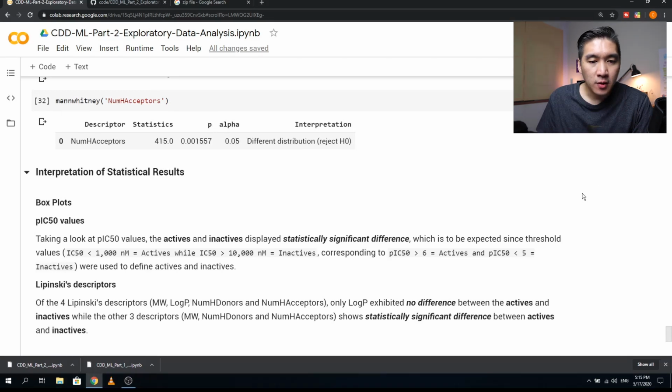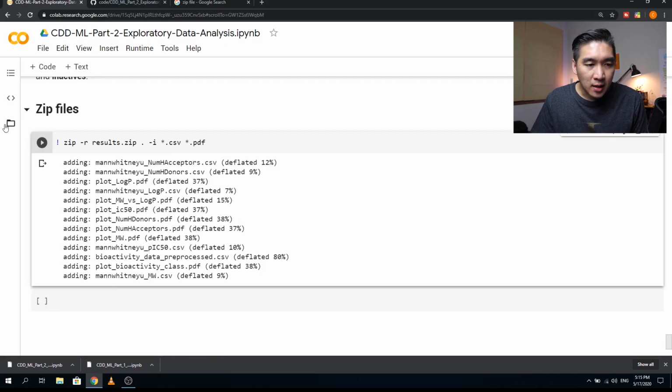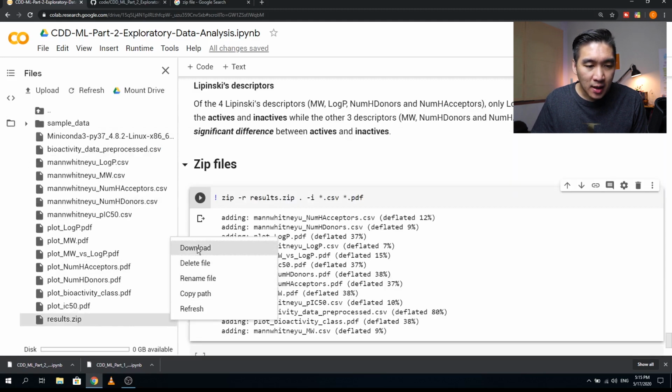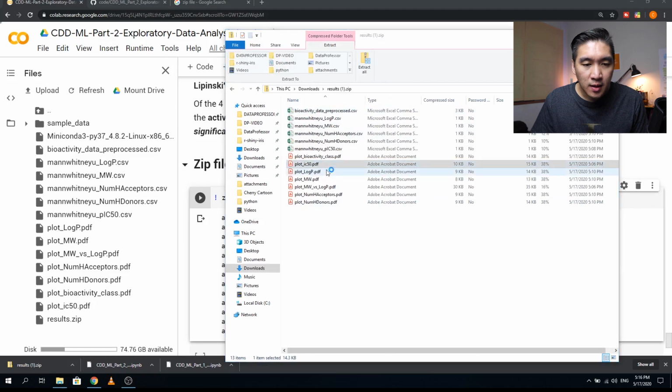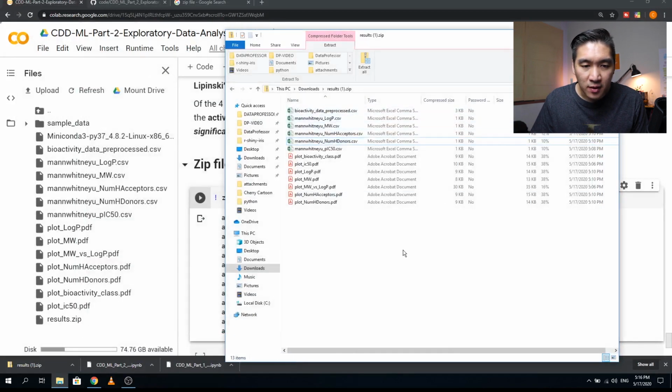Okay, so let's continue. Alright, and so finally, we're going to zip up all of the files, comprising the CSV files and PDF files, which were generated in this notebook. And so all of the Mann-Whitney U test results and the box plots will now be zipped up, and we can conveniently download them into our computer. So let's zip up the file and click on the File button on the left panel. And then hover your mouse on the 3 dotted lines, click on it, and click on download. Alright, and so it will download into your computer. And so you will see the plots that we have generated in the notebook and the resulting Mann-Whitney U test. Okay, all of them are downloaded as CSV files.